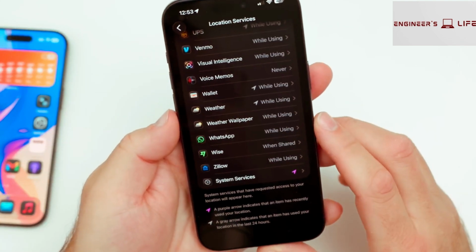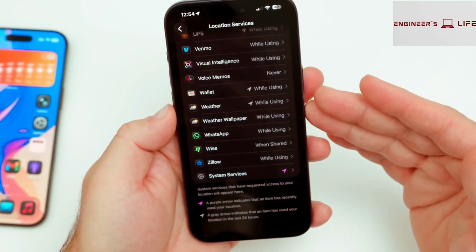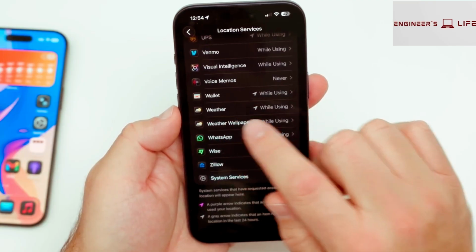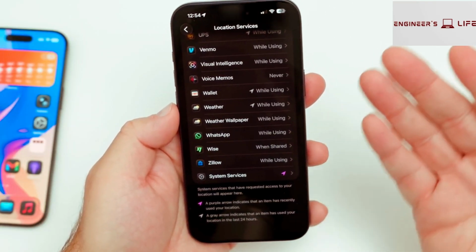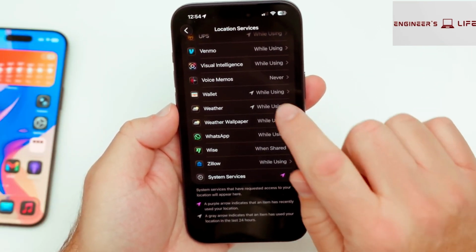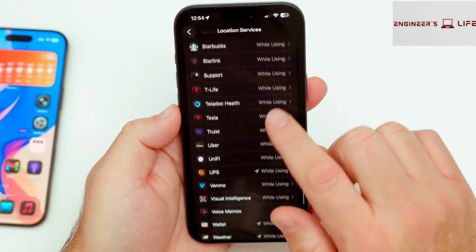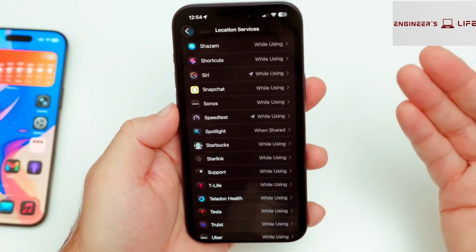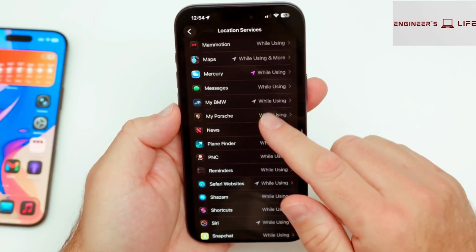And on the location services page, you may want to customize this on a per app basis. Typically, I have these set up for while using. For example, the wallet, it may want to know the location so I could pay a vendor. That's pretty typical, so I have it while using. Certain applications I don't need. Other applications it's fine, again, while I'm using it. But other than that, I don't really need it using my location all the time.